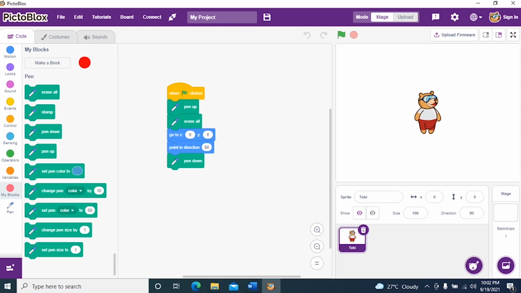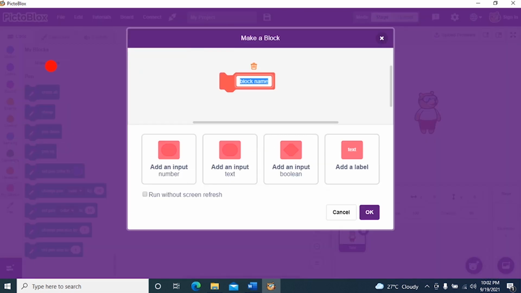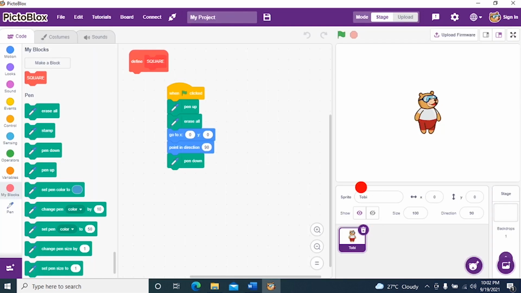Why did I make it red? So that you all can see where I click. Understood? So, Make a Block. Click on Make a Block and write square, S-Q-U-A-R-E, and say okay. This define square block will come. Drag it and keep it at the side of the script.